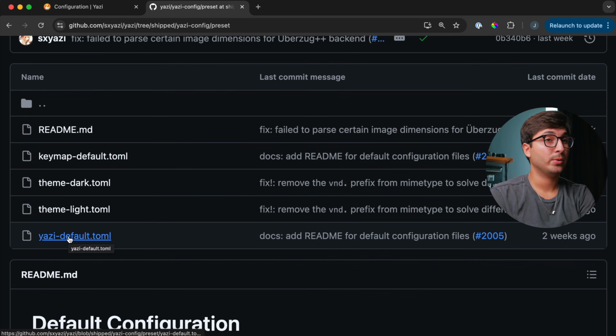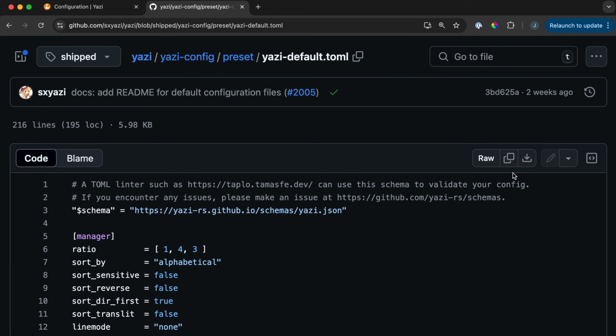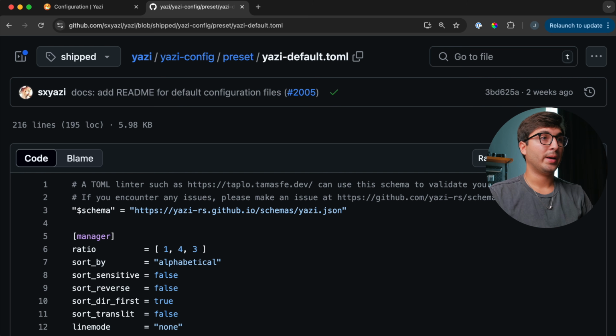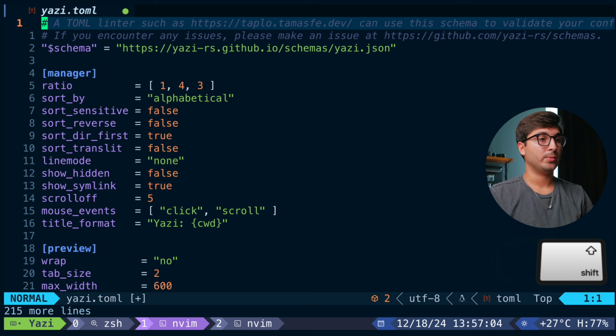You don't actually have to do this to start using Yazi, but this is helpful to modify anything to your liking, and it makes it easier to learn how everything works as well. I'm going to open the yazi-default.toml file, and I'm going to copy all of this, go back to my terminal, and then paste it. And then finally, I'm going to save this file.